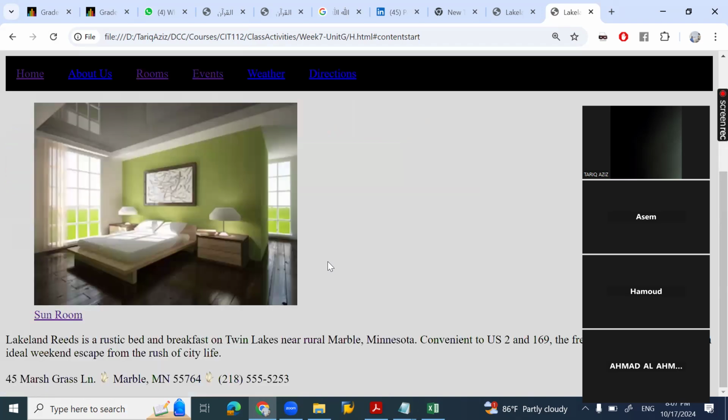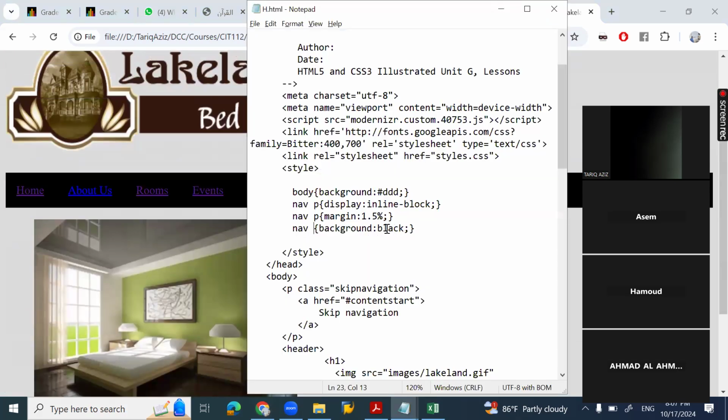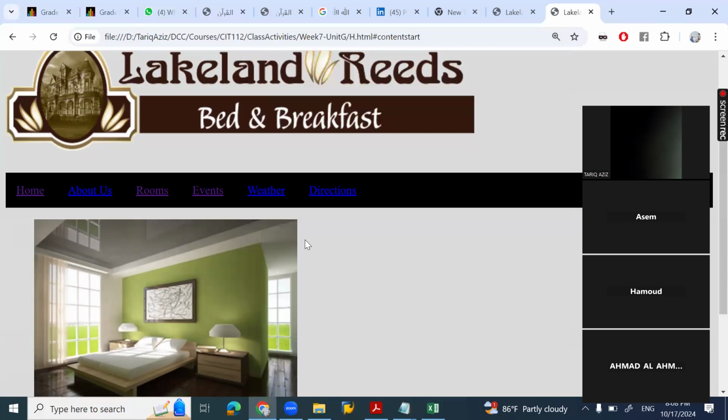So I just made it background black for the nav. But now the links, I want them white because the background is black. So I say, okay, nav, you have a link. Shabab, how did we make the links? These links, how did we make them? With anchor. So I say anchor, link. Link is a pseudo class. I say the color is white.